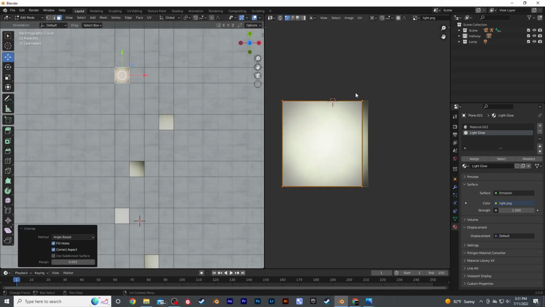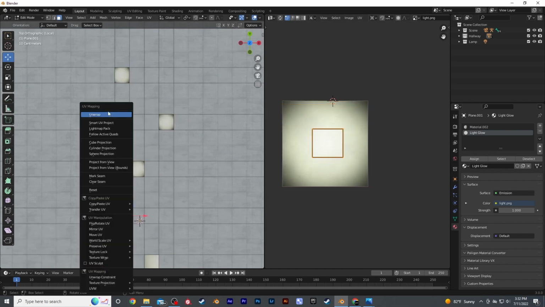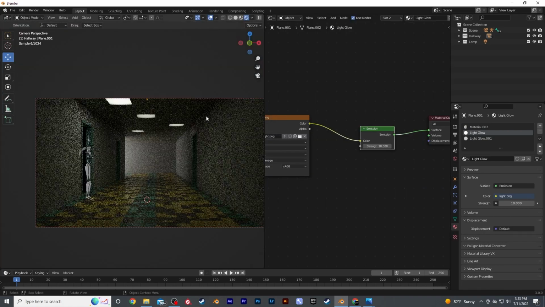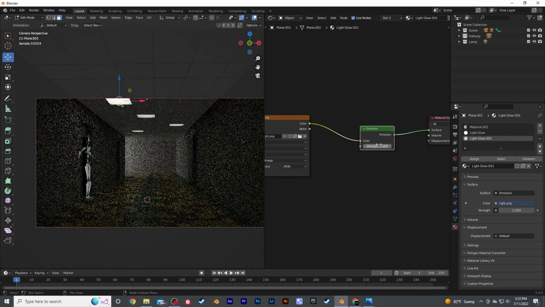I selected the tiles I wanted to be lights and added the light texture. I made sure to correct their UV map so they would be aligned with the edgeware of the texture. After the lights, I moved on to adding more grunge to the walls.